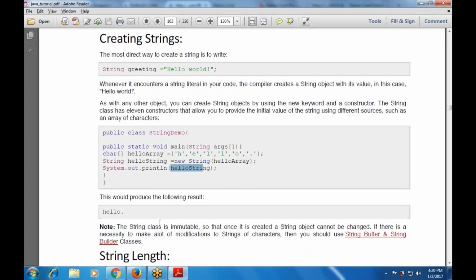Now, what is the output over here? The output is from println(helloString). Now, what is the content contained in helloString? That is the helloArray, so the output is available within the helloArray.